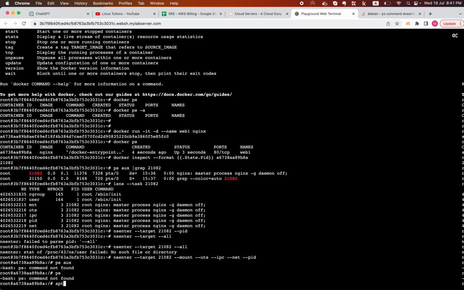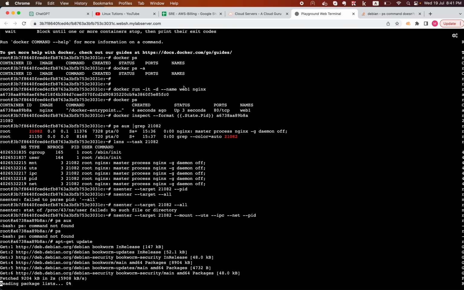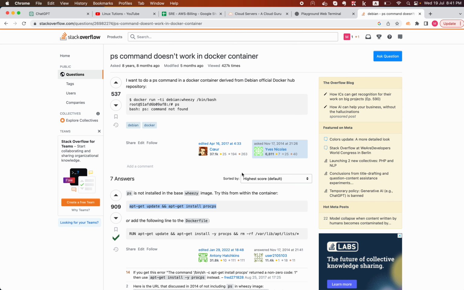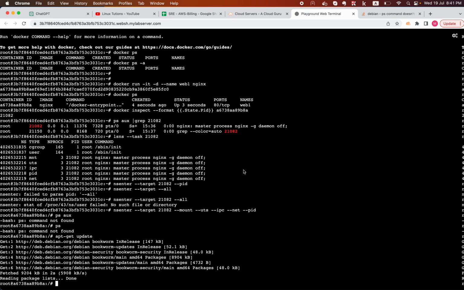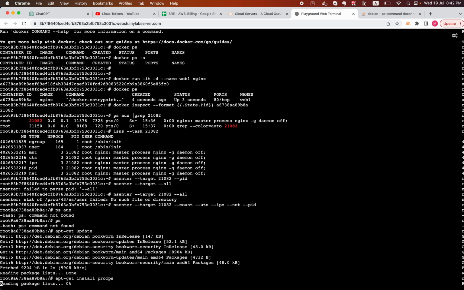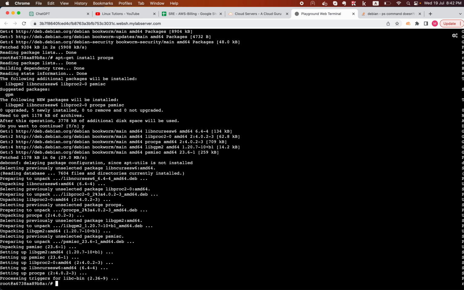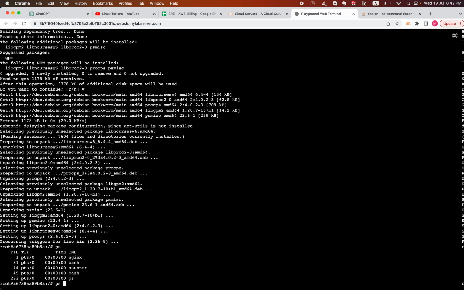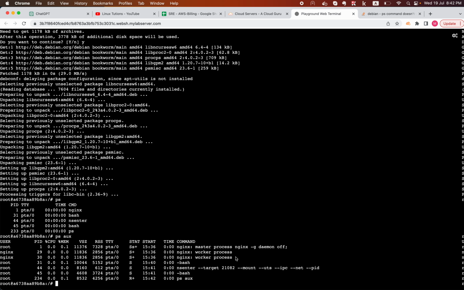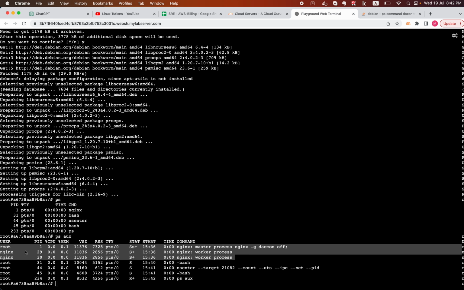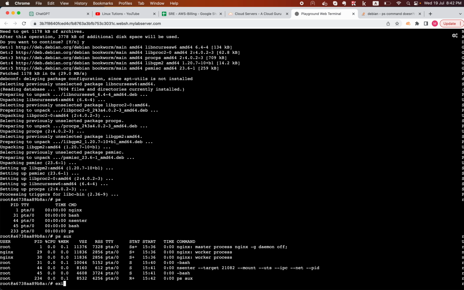What I need to do is install the ps command first. First I need to update, then apt-get install procps. This will install the ps command for me. Sorry about the little hassle. If I hit ps aux, you can see Nginx is running. So I entered into the container using nsenter.